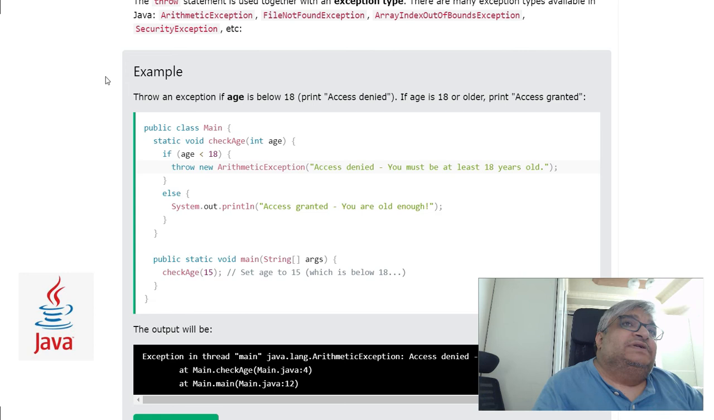There are many exception types available in Java. For example, ArithmeticException, FileNotFoundException, ArrayIndexOutOfBoundsException, SecurityException, etc. So these are the exceptions available in Java. These are, as you can say, errors available in Java.